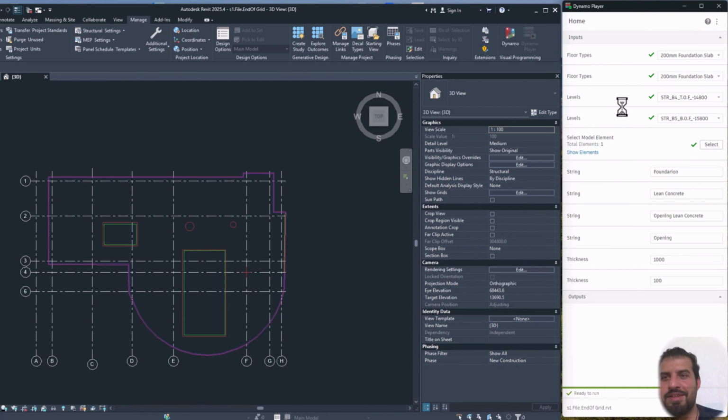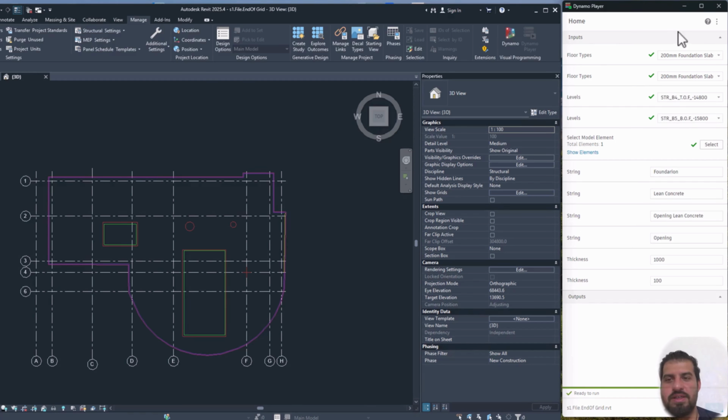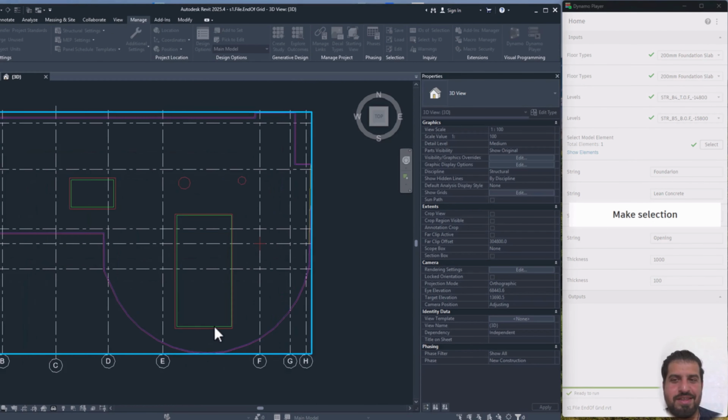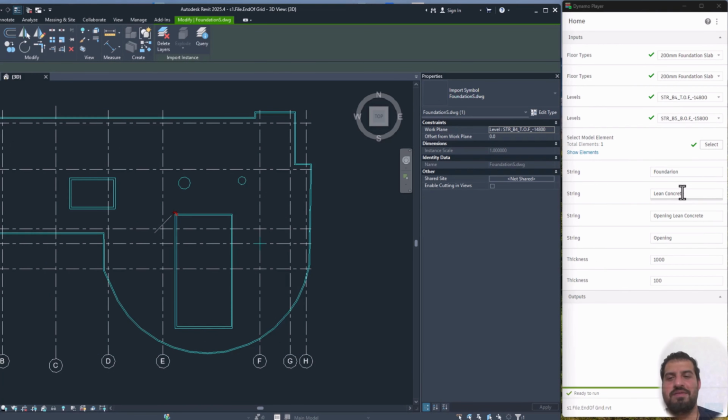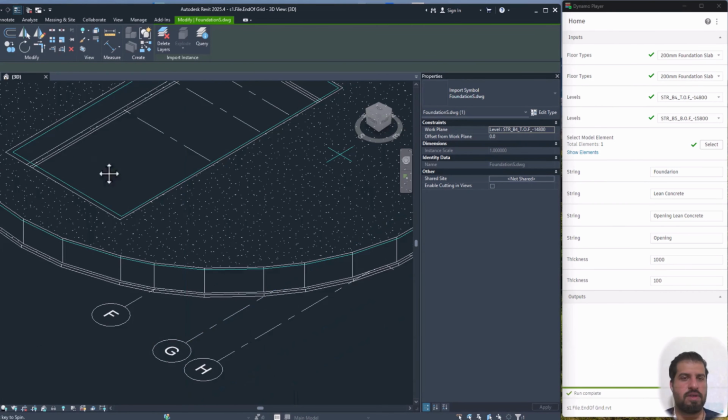As you can see, organized input and flow type, levels. You select the DWG and write this, run this Dynamo. Yes, that works correctly.